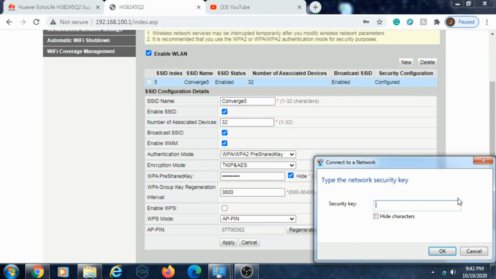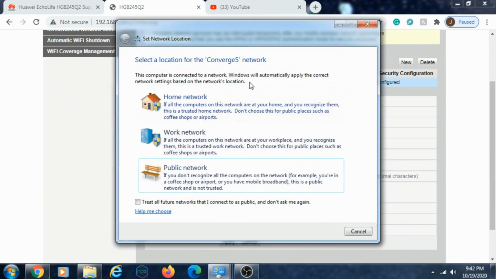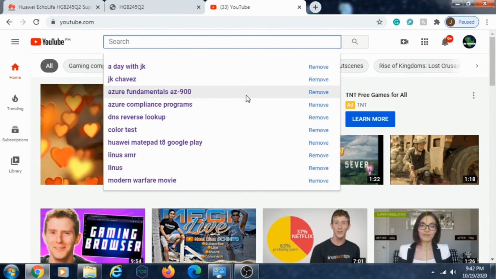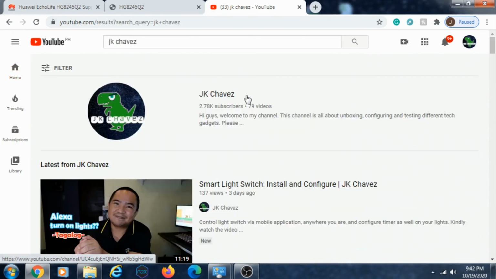So connect, and the password, I believe, is 123456790. And we are still able to access the internet for this one. So just close this one and let's check JK Chavez. And we're able to access the internet.